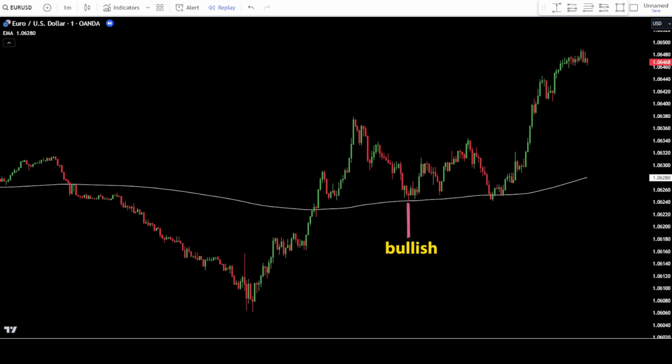If the price candlesticks are above the EMA, it's a sign of a bullish trend, and your main focus should be on finding points to place buy orders. However, if the price candlesticks are below the EMA, it indicates a bearish trend, and your primary focus should be on finding points to place sell orders.